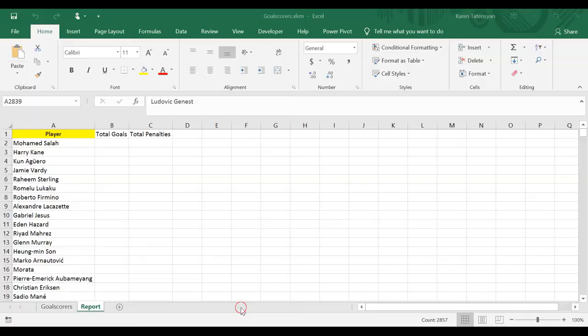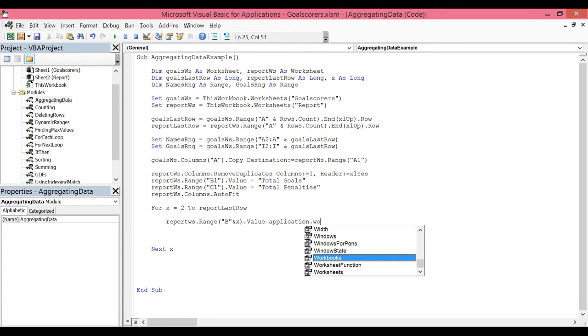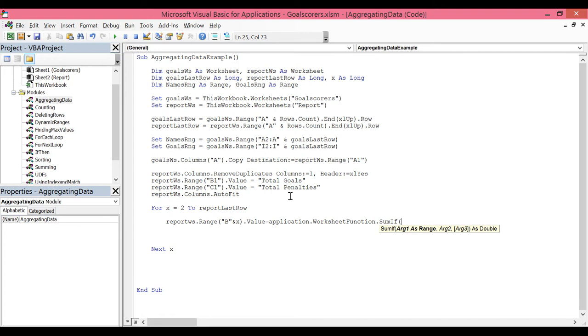And inside the loop we need to make a reference to the cells in column B in worksheet report. So we can write reportWS.Range("B" & x).Value = Application.WorksheetFunction.SumIf. And now this is going to be a long line, so I will click space and underscore.